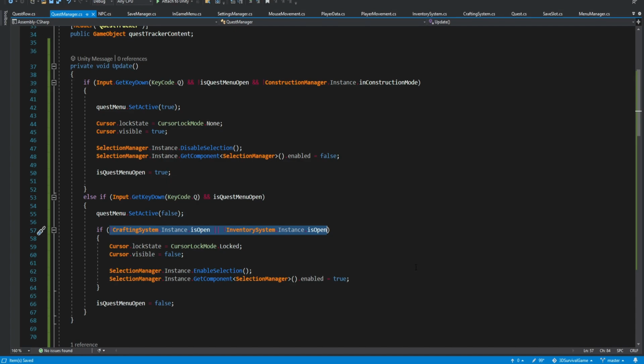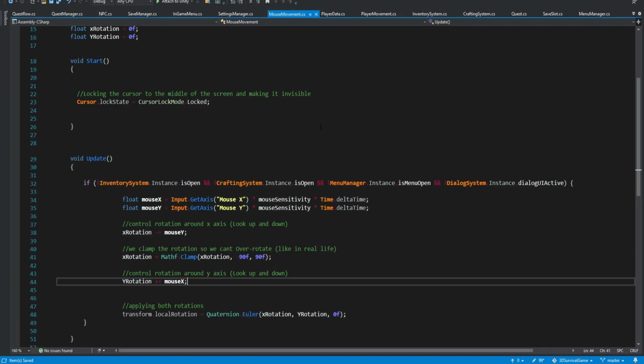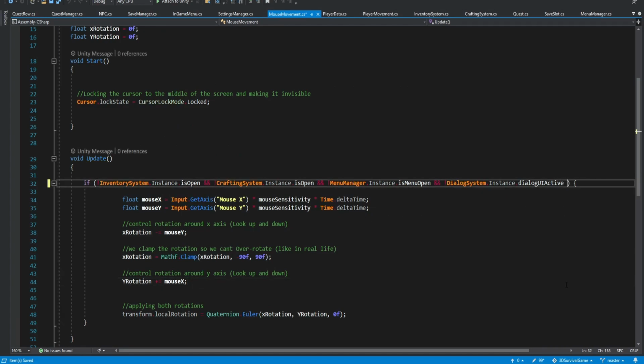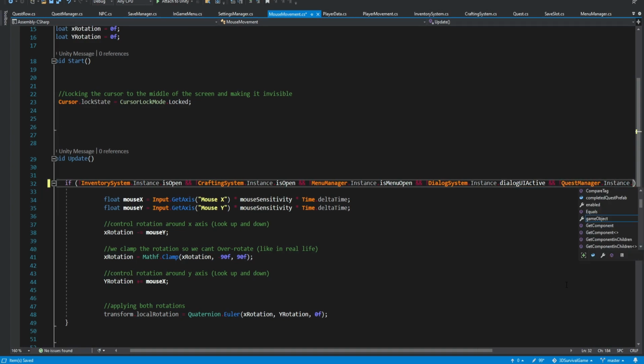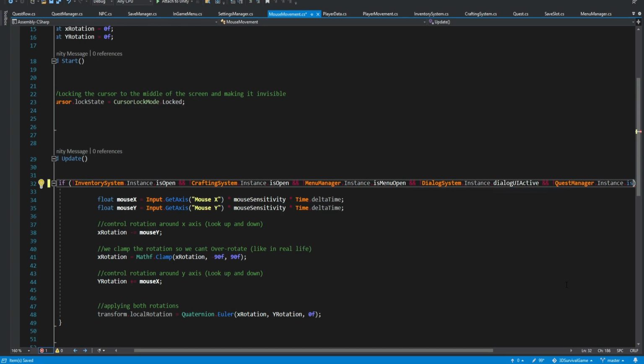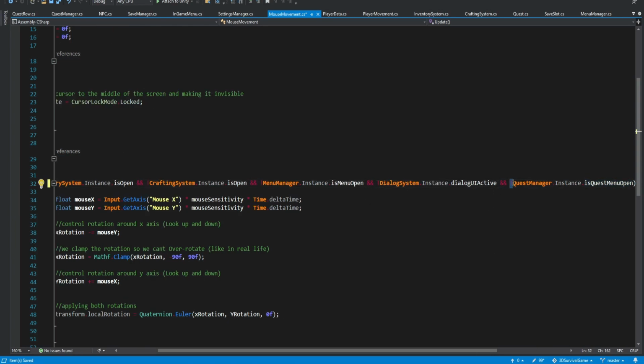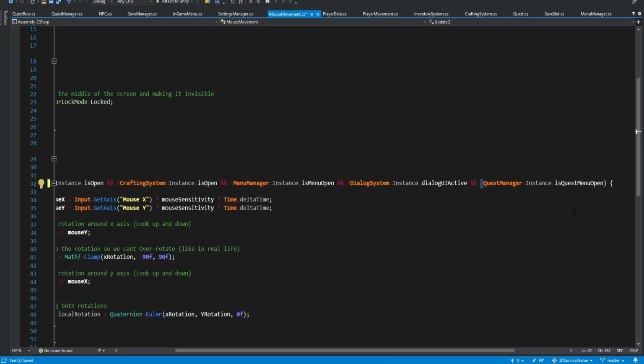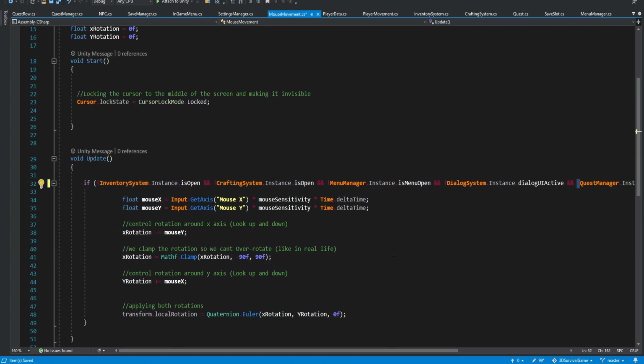And of course, we also want to disable the mouse movement when the menu is opened. So inside the mouse movement script, we're going to add another condition. If quest manager is not open, right? If it's not open. Because if it's open, we don't want to move the mouse. And we did it the same way for the menu manager, for the crafting system, for the inventory system.